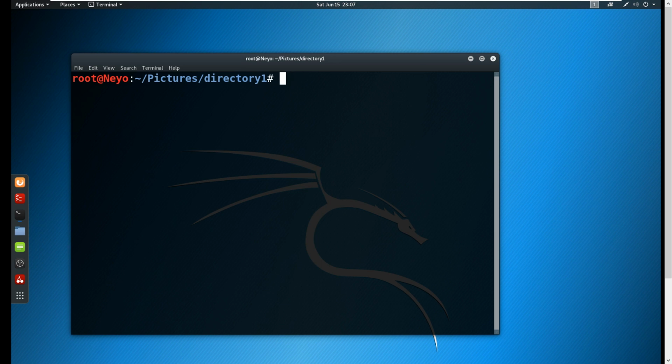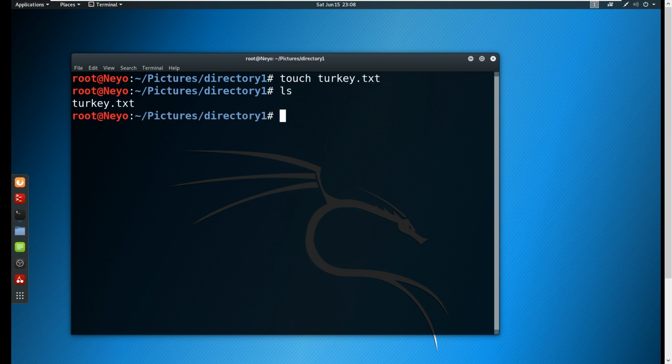Now we want to make a file, so we're going to be using the touch command. What touch does is it generates files. For example, let's just name it turkey.txt. Now if we hit ls, you can see turkey.txt pops up, and we want to check what the contents of turkey.txt are. One way to do it is the cat command, which means concatenate. We cat that, and we can see there's nothing in turkey.txt. There's no text in it whatsoever.